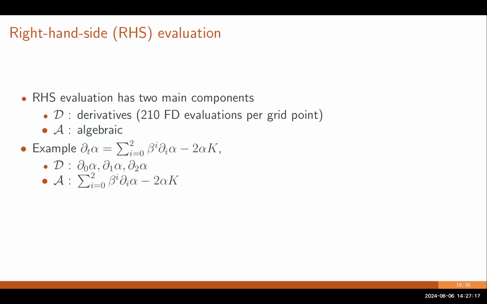And once you have computed all these derivative variables, you have to assemble these derivatives in some algebraic way that is given by the equation. For example, you have the evolution of the lapse function, which is given here. Basically, you need to know the derivatives of the variable alpha, the x, y, z derivatives, and then once you compute the derivatives, you just assemble them in this way. That's what I mean by the derivative computation part D and the algebraic part A.